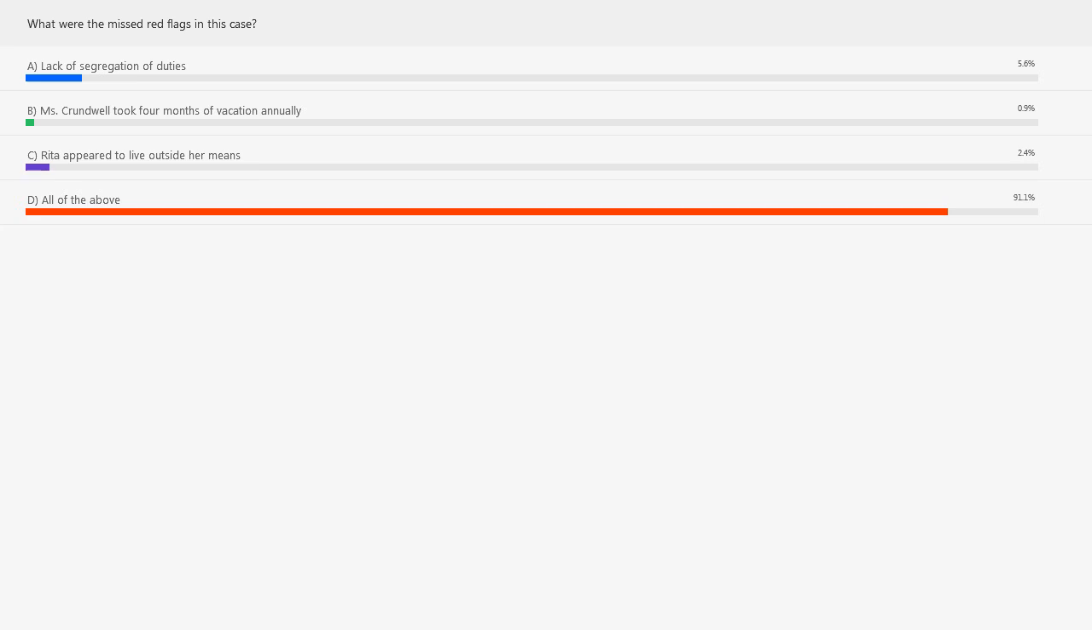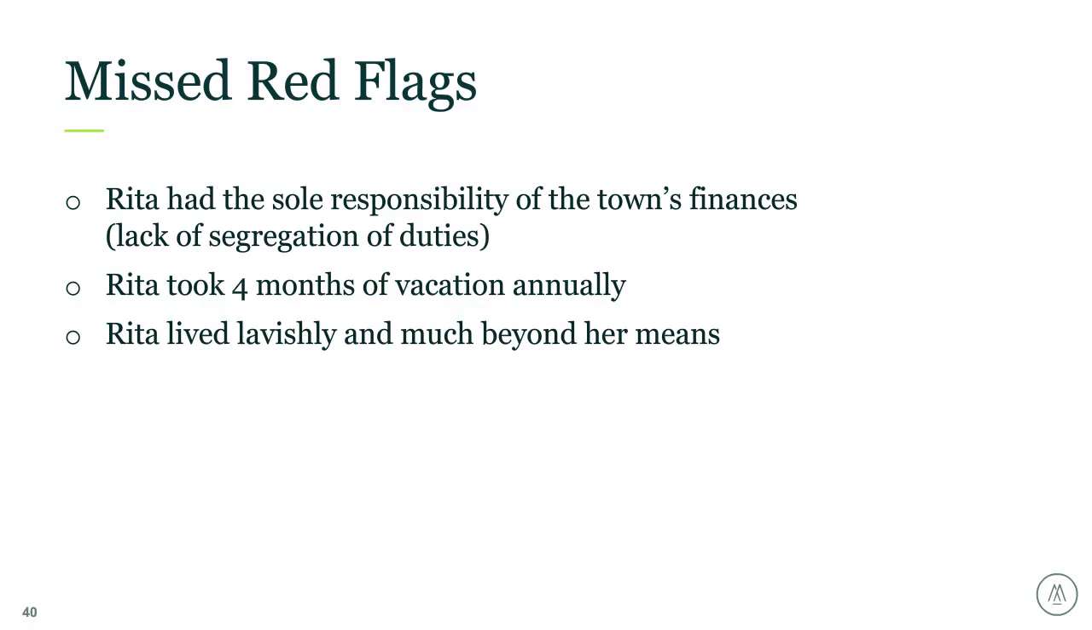Yep, D, all of the above. I tried to mention all of the items that were listed as options. So let's just go through quickly the missed red flags here. So Rita was arrested, charged, convicted, imprisoned, ordered to pay the money back.